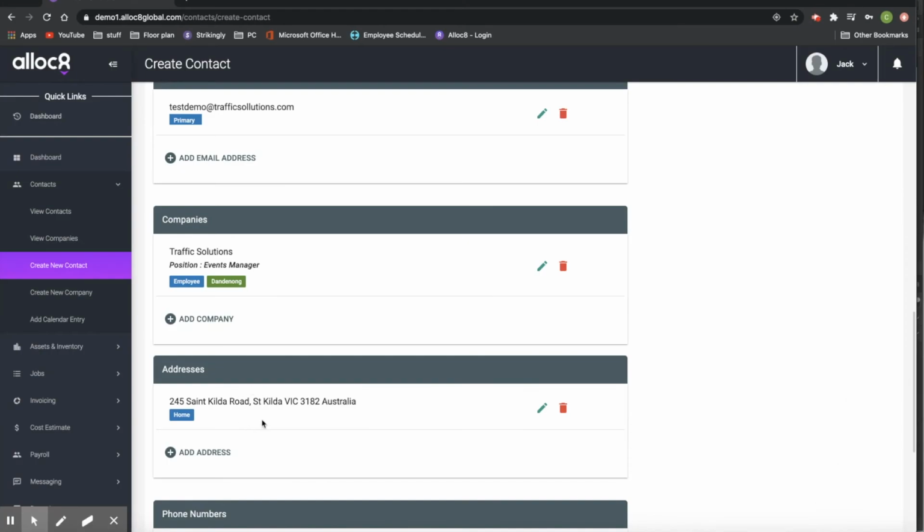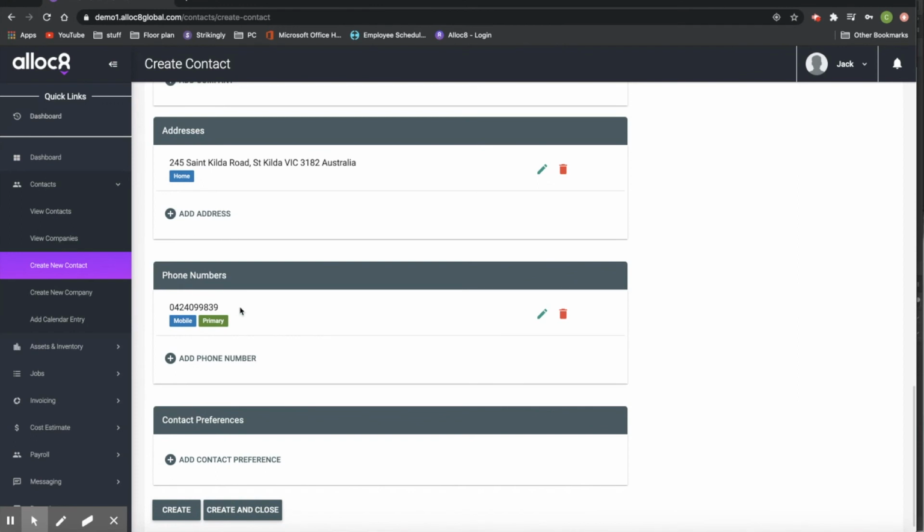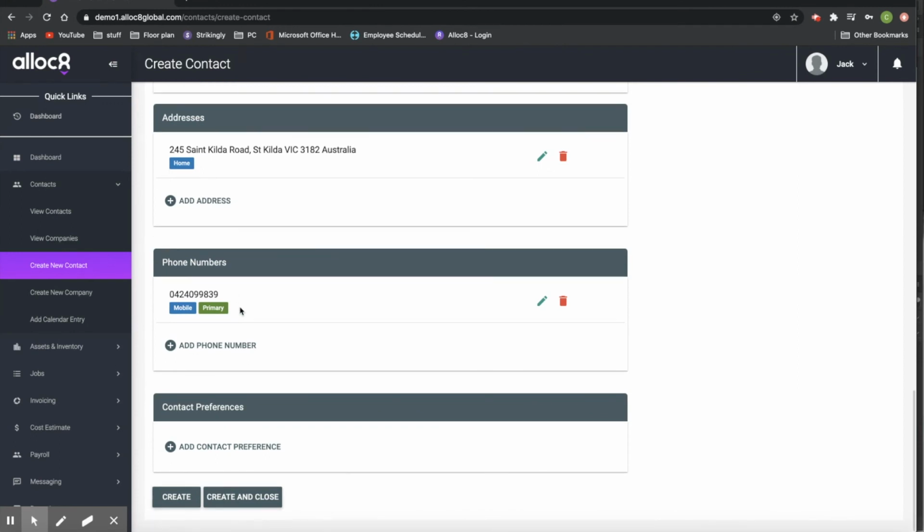Next, we add their address. When scheduling jobs, this will allow you to filter employees by distance to jobs based on where they live. Next, we add their phone number so that they can be contacted at any time. And finally, a contact preference. Once all this is complete, press Create and Close, and you're all set.